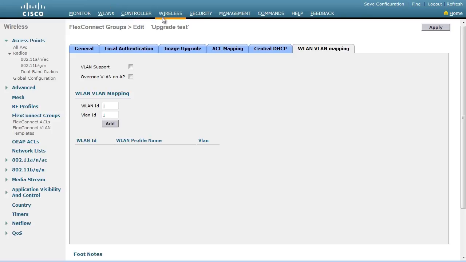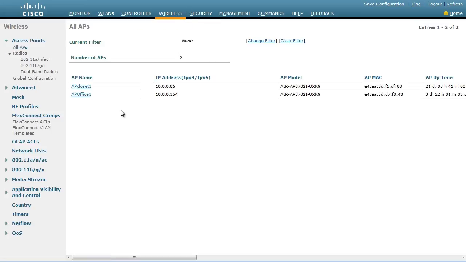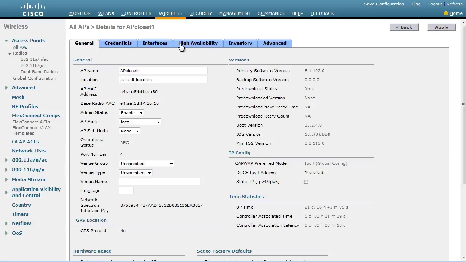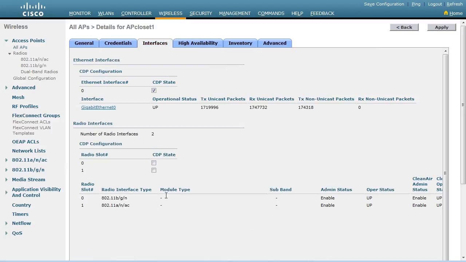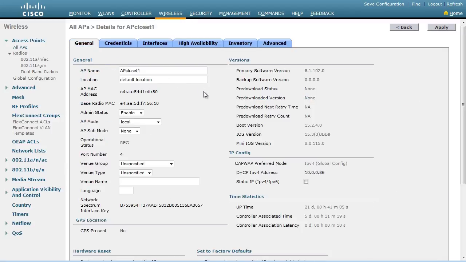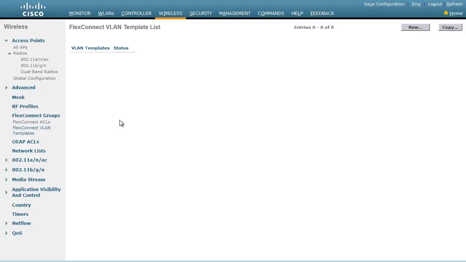Now, if we were going to go out to our actual APs and take a look, our all APs where that other configuration was, you can see here I don't have an AP name for this. If I clicked on an AP and we looked at our different interfaces, we can see that I have EtherChannel interfaces, CDP configuration, but I don't have exactly that VLAN configuration we saw in the other environment. I do have the ability for FlexConnect VLAN templates. That is a list that we can create. We can start with a VLAN template name. I'm going to name this example.